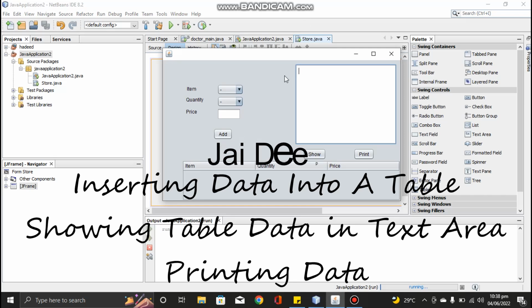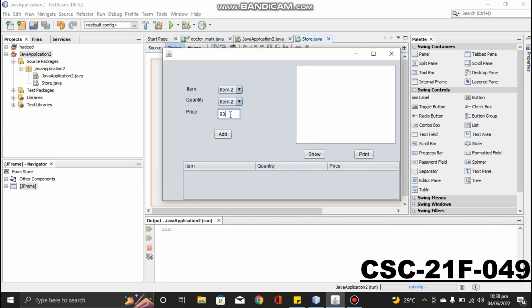To explain the topic mentioned, we are going to use an example of a grocery store where we can add data to a table, show that data on a text area and some values of a column in a table, and finally print it. This is how it's gonna look.